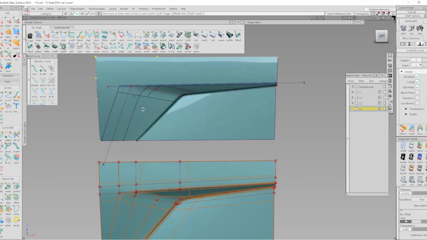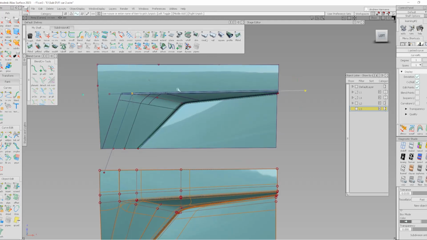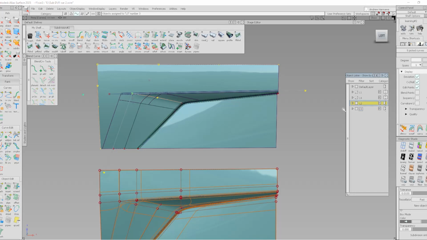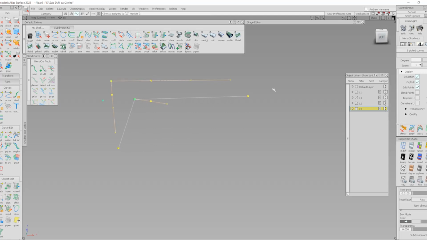I'm just going to take a few curves here from this NURBS model, and that's just going to help me get started and do it quite quickly here. So copy, paste, and I'm going to add it to this new layer, and I'm going to go ahead and hide that layer. Alright, so let's get started.